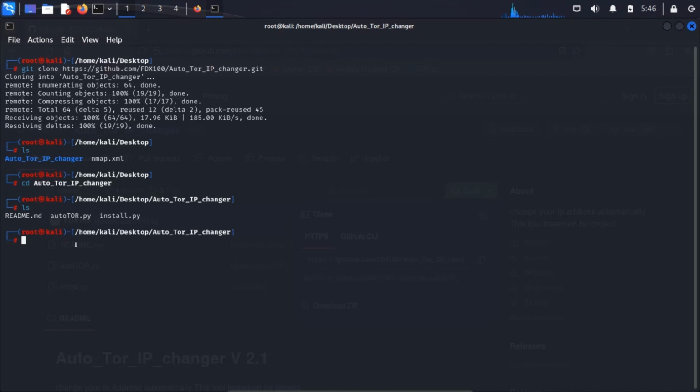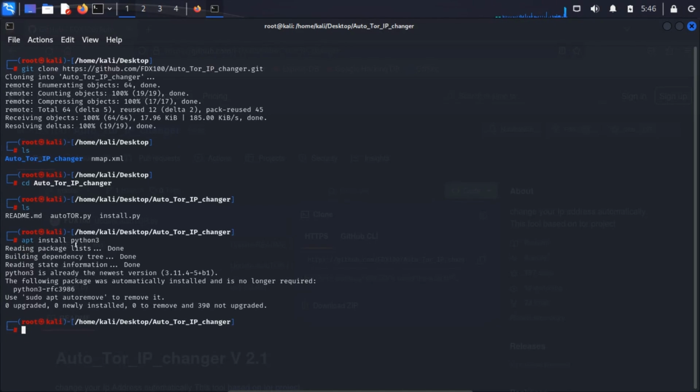To install that, we need Python 3. If we have not installed Python 3, you can install it by typing apt install python3 and press enter. As you can see, I have already installed Python 3. So now we need to provide executable permission to run the file. To do that, we need to use chmod +x and the file name install.py.